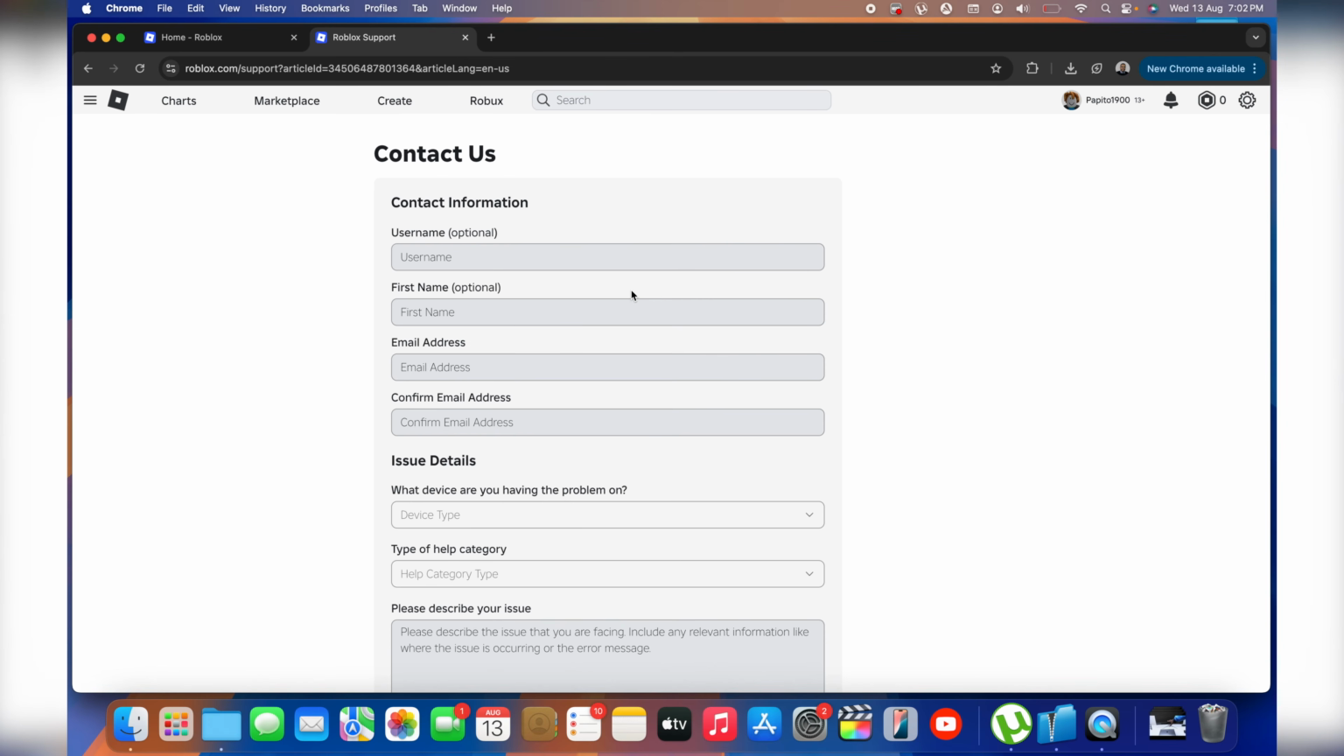Tap once on contact support here, and next up you'll be brought to this form right here where you need to fill it out carefully and with the information of your Roblox account. So we've got in here username. You're gonna type in your username. Okay, so my username in my case, it's Papito, and then you've got 1900. Okay, and then we've got in here first name. Okay, you need to type in your first name. Let me go with Walter.